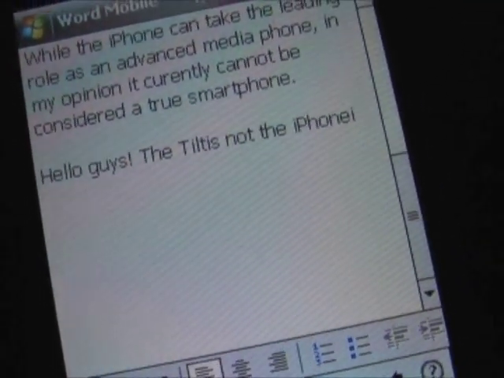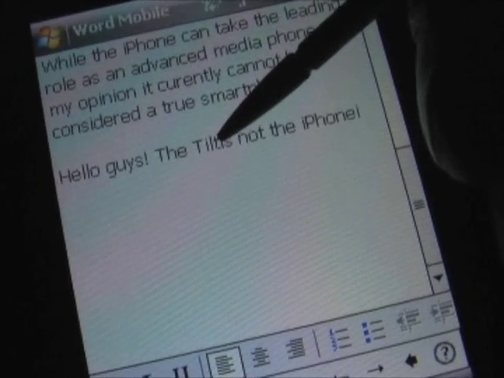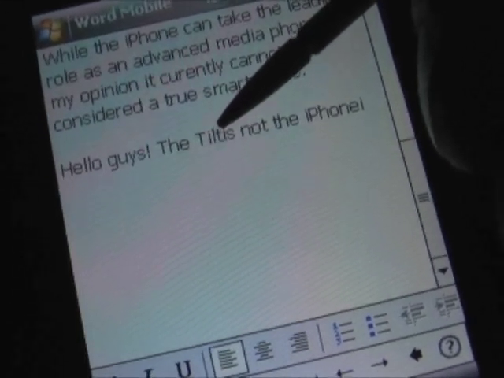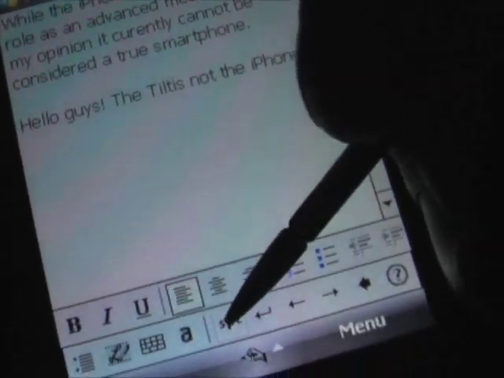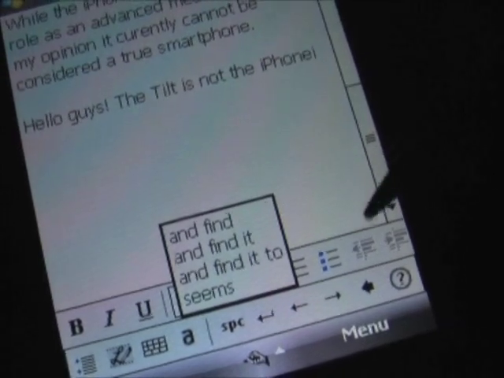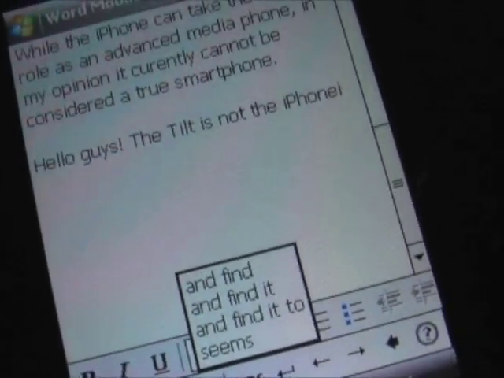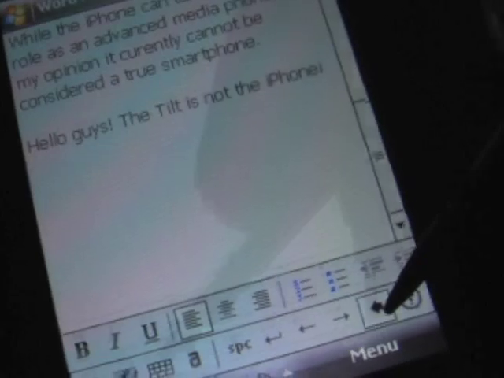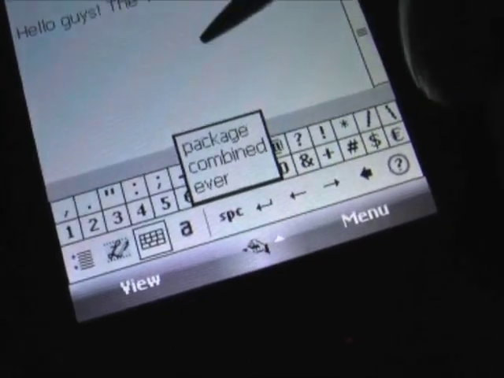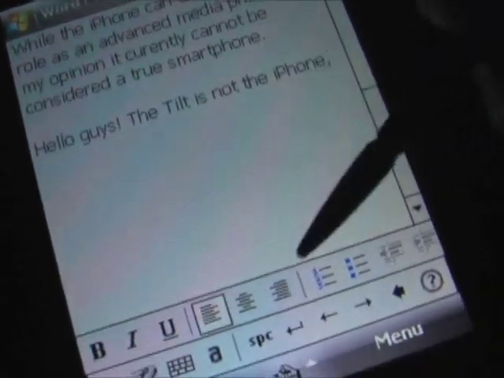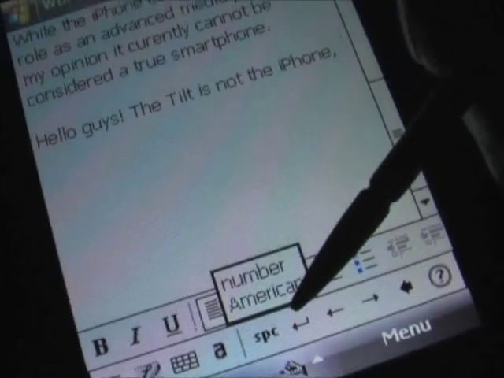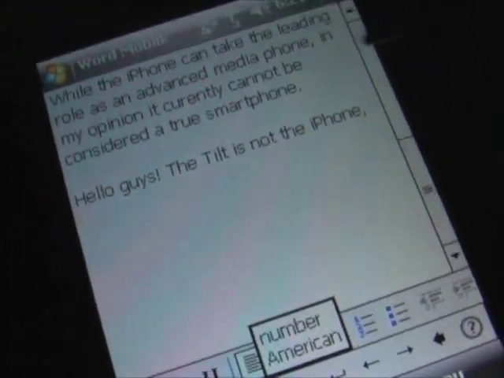The Tilt is not the iPhone. Now, what happened was I didn't leave enough space in between the word Tilt and is, so it didn't know to leave a space in between it. And what I was supposed to do was put a comma after the word iPhone. But in this case, what you would do is select the bottom menu here, and it shows you all the different punctuation marks, and so you can do it that way. Put my cursor back to where I want to continue. We're going to click space, and we're going to continue writing.